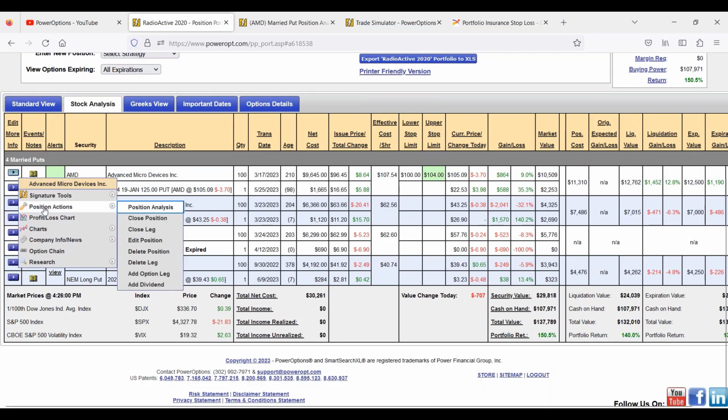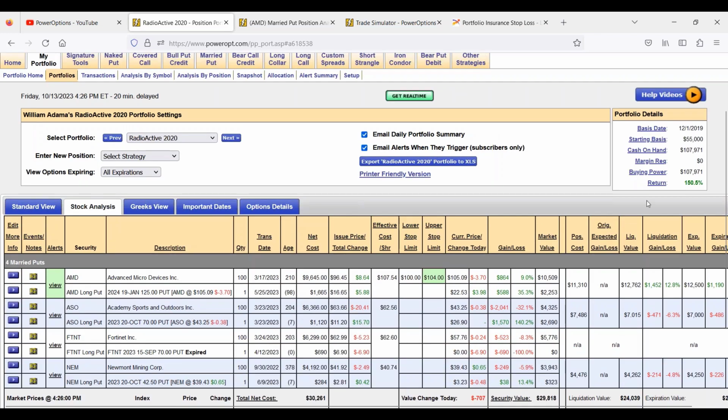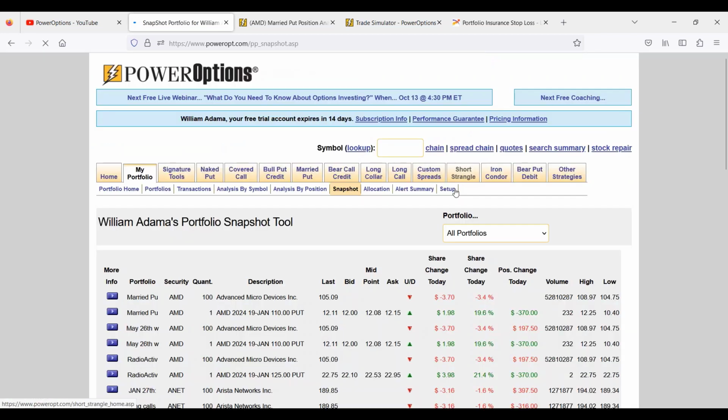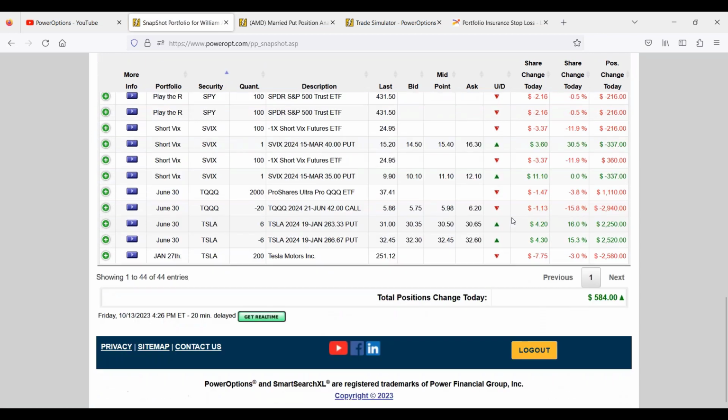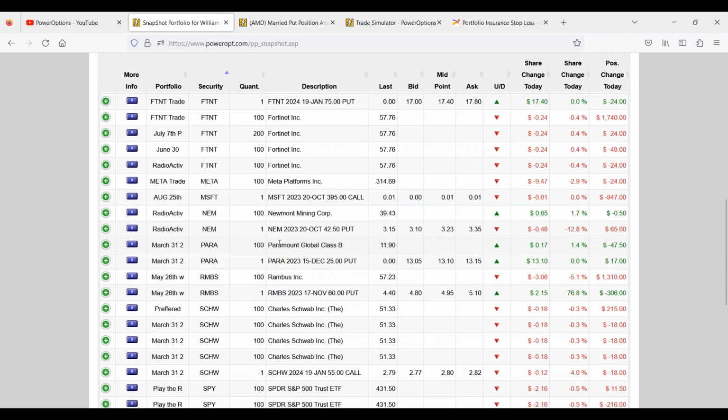And then as I mentioned, I can go to the position actions and position analysis. I can see which alerts were triggered, why it was triggered, and do I want to take management against it? Do I maybe want to liquidate the position? So that's why that's handy. And then of course the snapshot, just a quick view of your daily changes for all of your options and all of your securities. And then as I mentioned, of course, you have the total gain or loss today, positions change, profit or loss on the day.